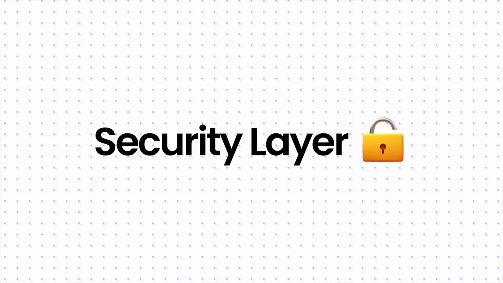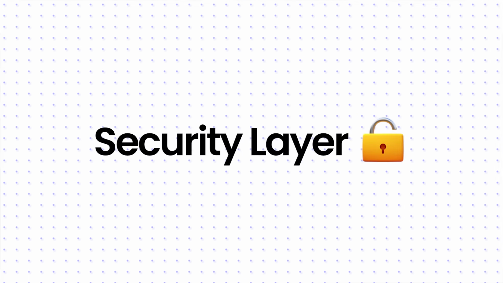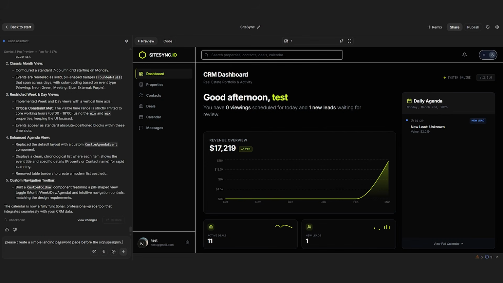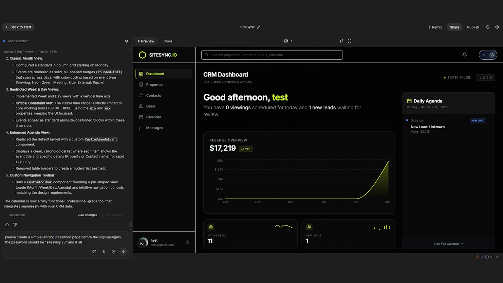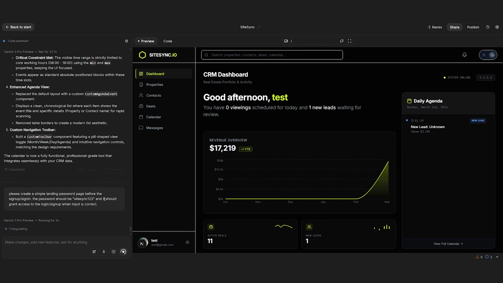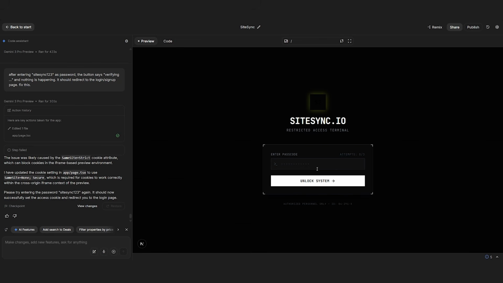To wrap things up, we're going to add one final layer of security, and I'll show you exactly how to export this app out into the real world. At this point, for security reasons, I always add the password prompt before the login screen. This ensures nobody unauthorized gets access to the preview. I just tell AI Studio what password to use right in the prompt.